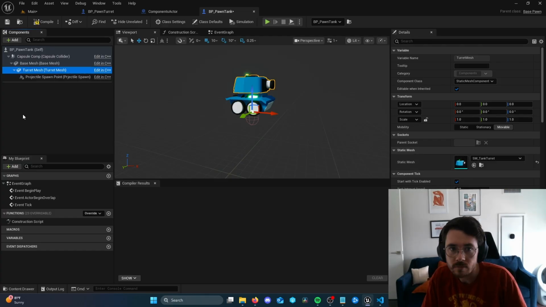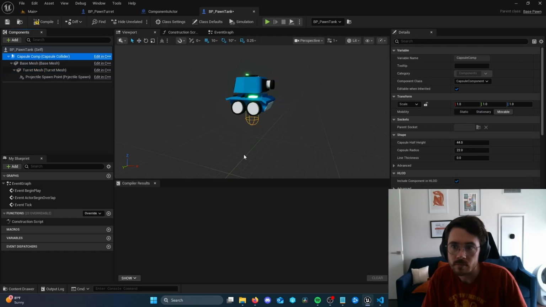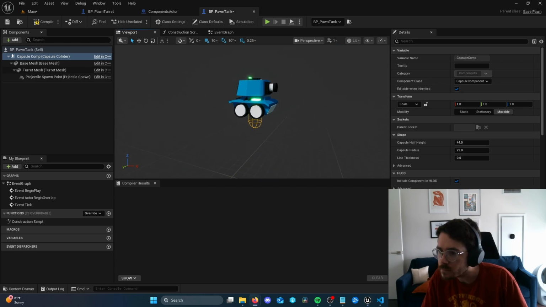Now before I set the projectile spawn point, I'd like to adjust the capsule component so it's roughly encompassing the volume of the mesh. Now with the capsule component selected, we have these properties capsule half height and capsule radius. I'm going to scale the radius and the capsule half height just so that this is looking like approximately the correct shape. And I'm going to need to position my tank so that it's down at the bottom because our capsule component is the root component. We have to move all other components relative to the root. So I can select the base mesh and move it down.